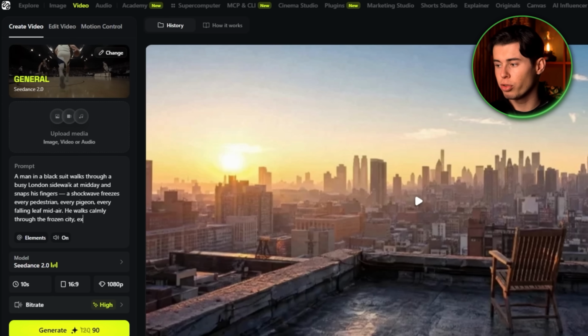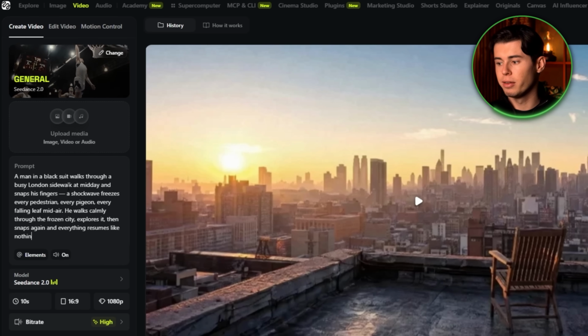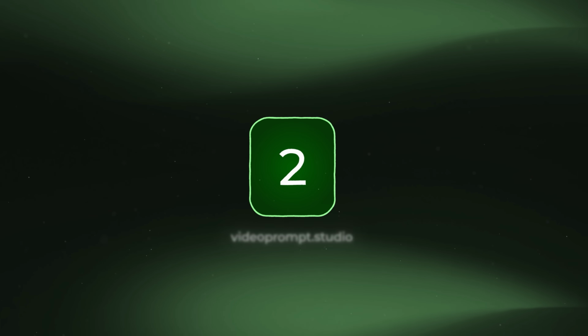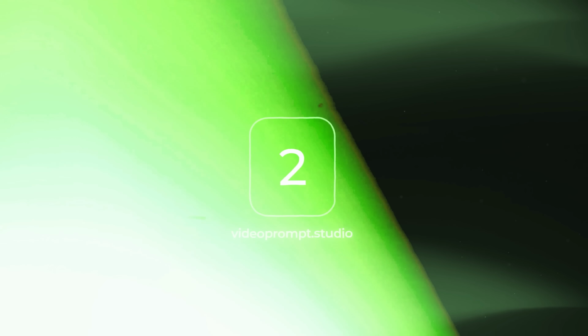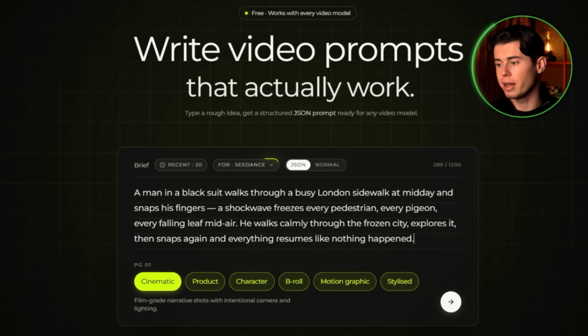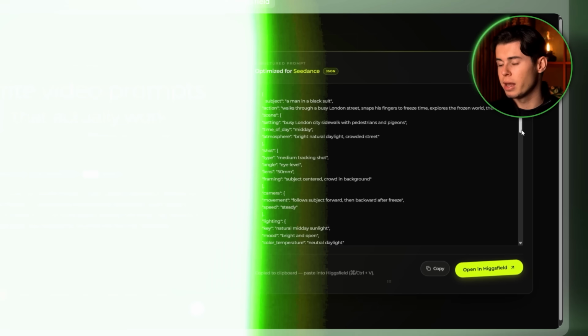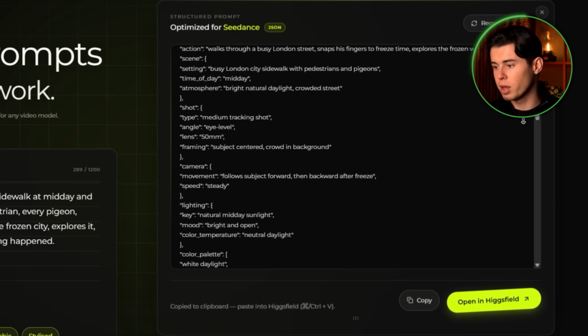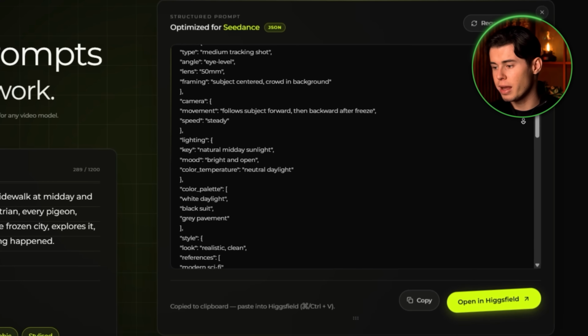He explores the frozen city, then snaps again, and everything resumes. On its own, a plain idea like this hands every technical decision to the model, the same way those first videos did. Step 2 is where videoprompt.studio comes in. So I'll paste that 3-liner in, select Seedance as the model, turn on JSON mode, and it hands me back a fully structured prompt with every one of those parts set as its own field.